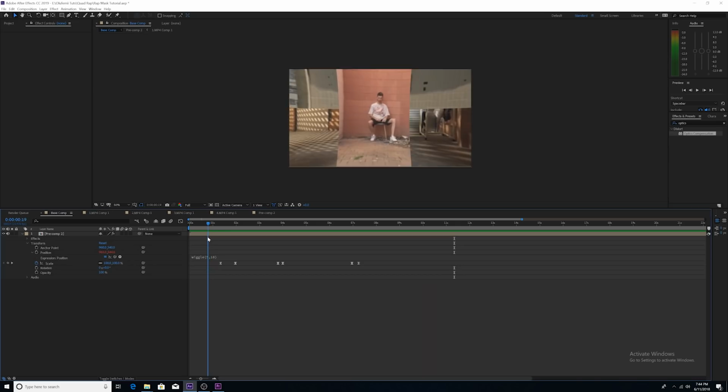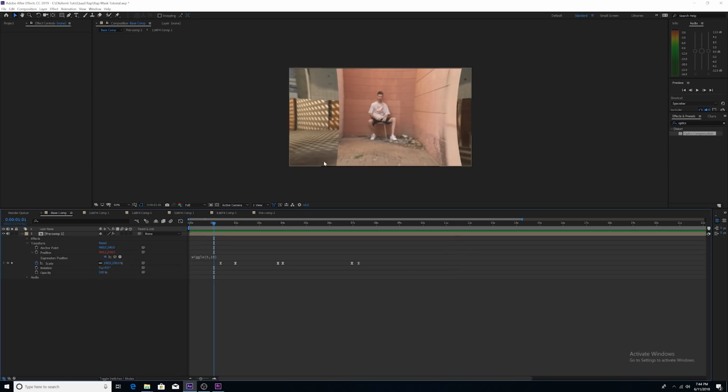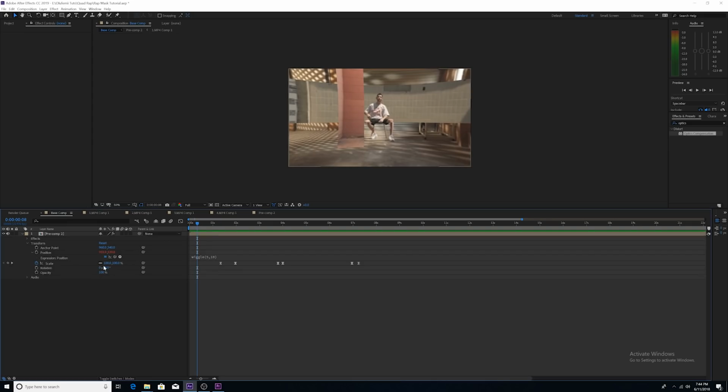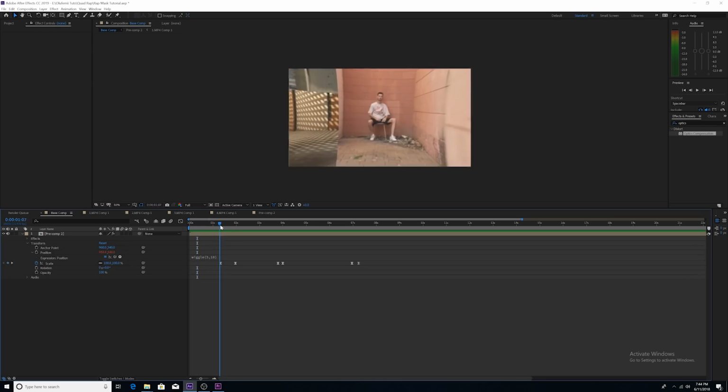If you ever see black edges like this, sometimes it means that you're wiggling it too much, that you're actually wiggling the footage outside of the edges of the actual footage. You can either adjust that by just adjusting the scale and scaling in a tiny bit. You have to make sure you scale in each one of these keyframes.